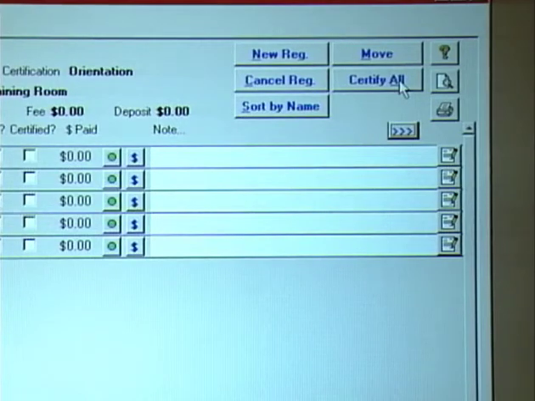If you have 30 people registered for a class and 29 of them completed it successfully, the thing to do, of course, is to click Certify All and then go back and find that one person and take the checkbox or the check out of their certified box. Saves you 29 clicks to mark everyone.